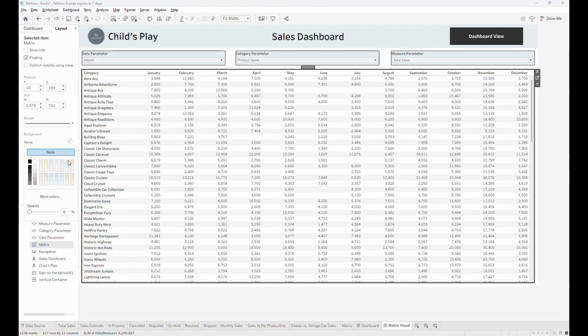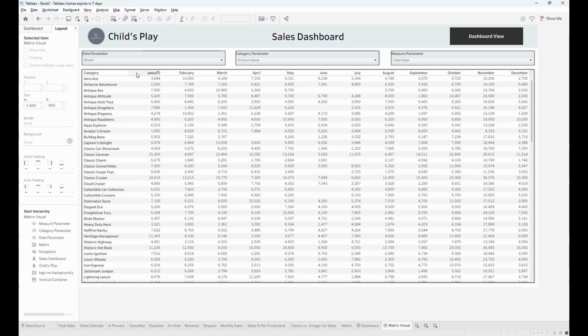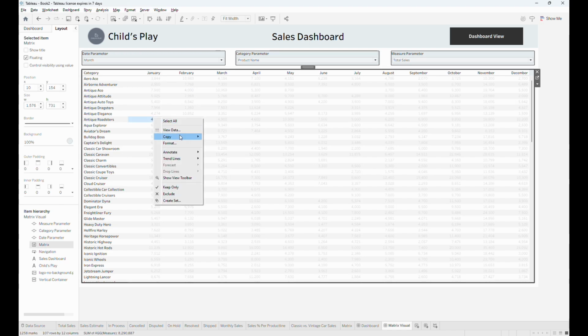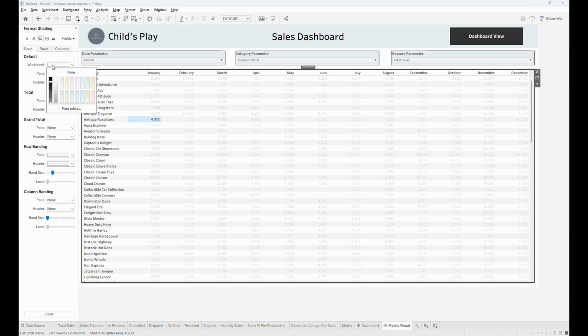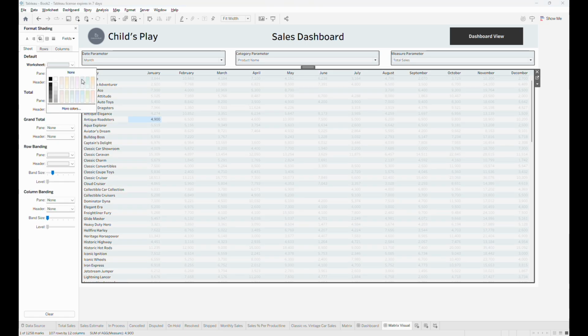At this point, let's do some final cleanup. Hide unnecessary worksheet titles, adjust spacing using the layout pane, and make sure fonts and colors are consistent across the dashboard. Floating layouts give us flexibility, but alignment is key, so take a moment to fine-tune positioning.